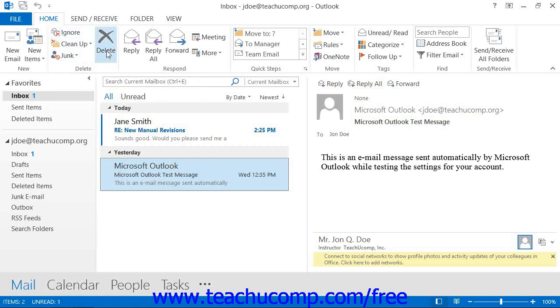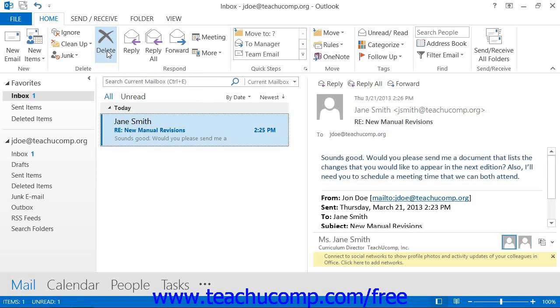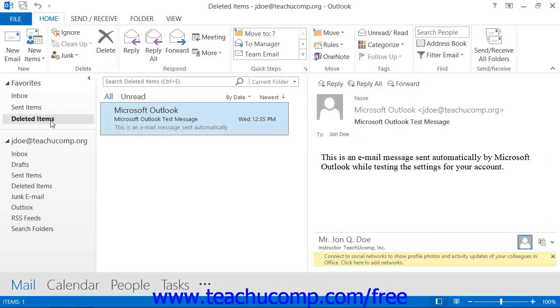Note that when you do this, you are not actually deleting the message, but rather you are moving the message to the Deleted Items folder, where you will then have to permanently delete it by dumping the contents of the folder at a later point in time.